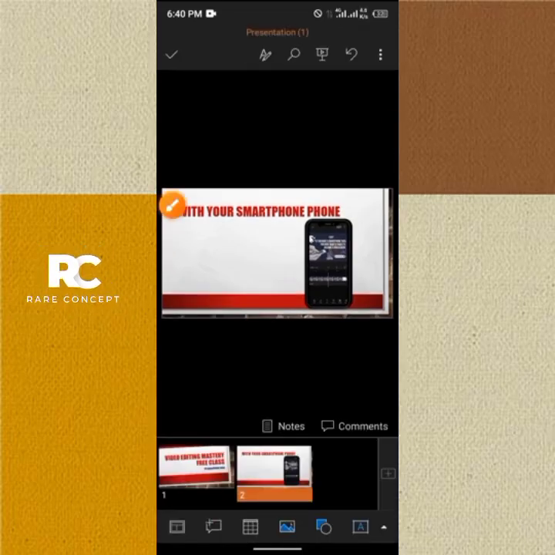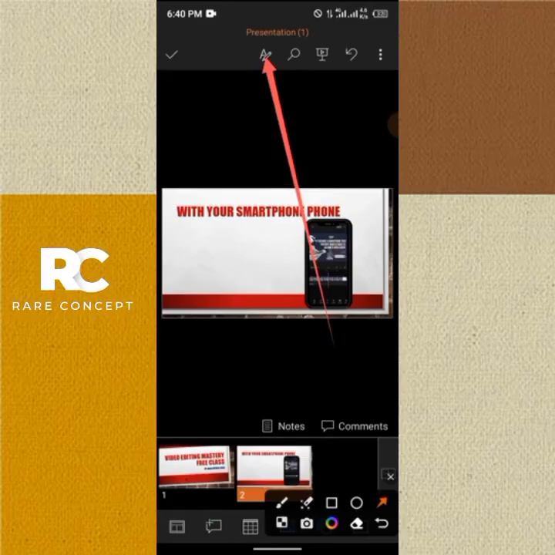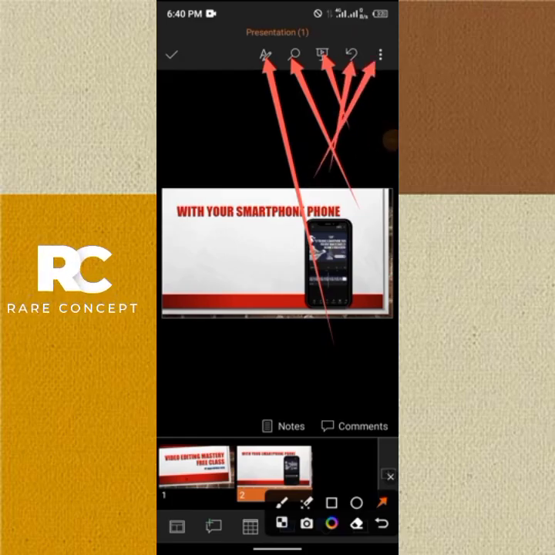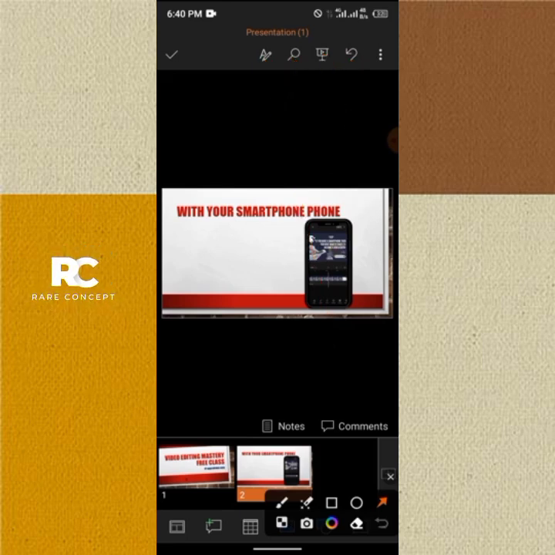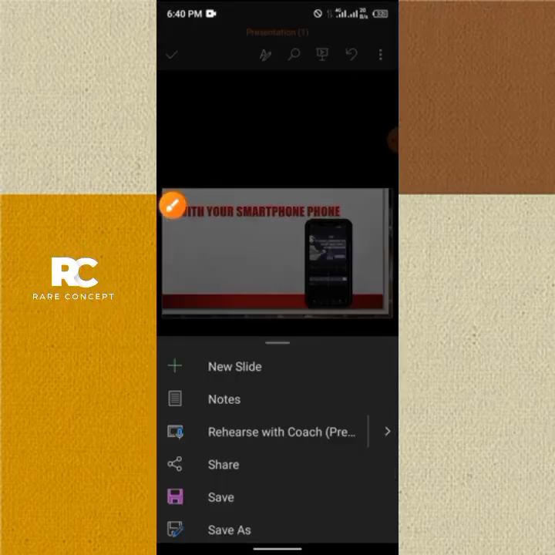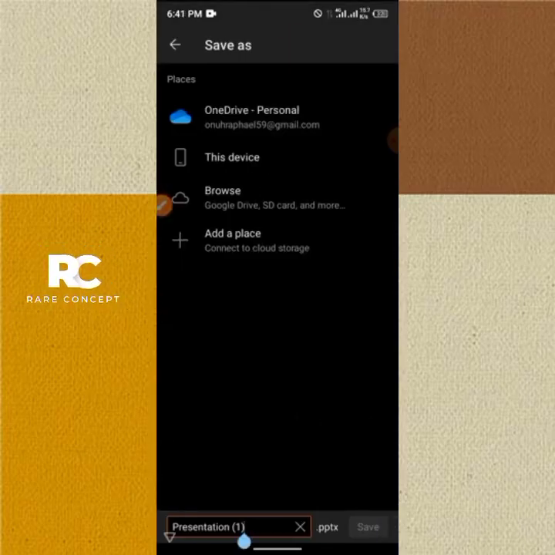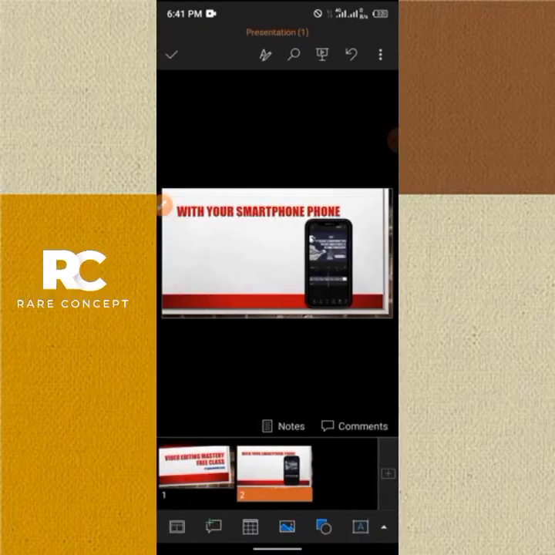This button is the edit button. This is where you search a design you have already done, and this is the presentation button. This is the undo button. Before you start recording, you will click on these three dots. You click on it, then you save as. You save it as anything you want. Let me just leave it. You click on save, then you go back. So if you want to present, this is the way you present it.